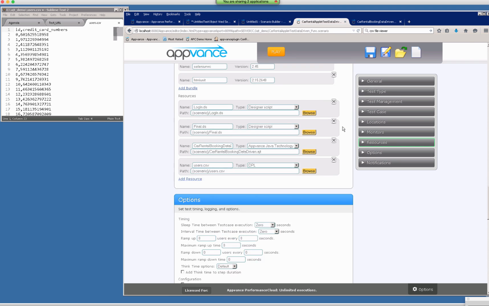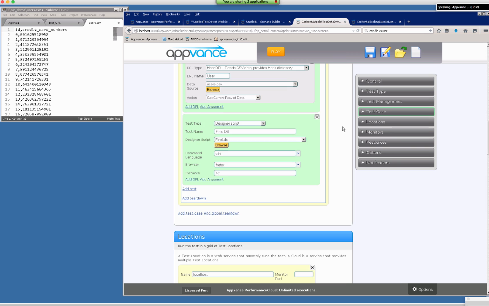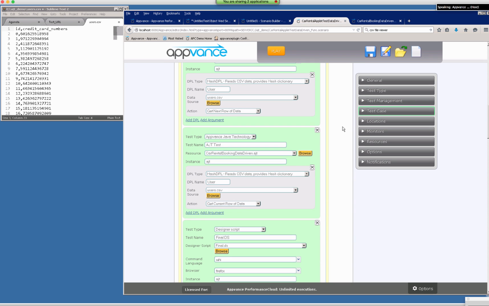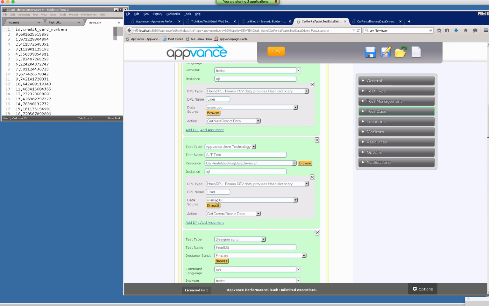Everything's the same. So it's very, very easy to specify a functional test using the scriptless test authoring facility that we have through AJT. And we have specified the data source users.csv to be the data production library. We also offer other production libraries in terms of databases that can also be used later.